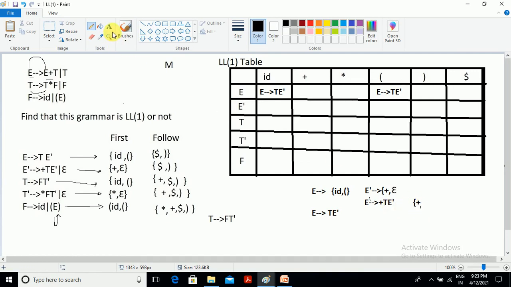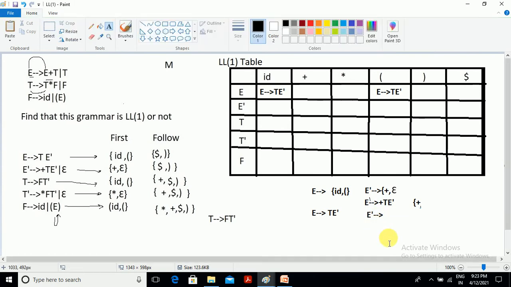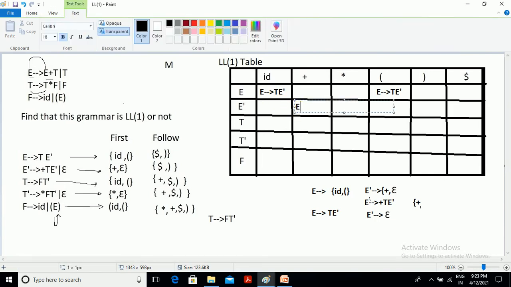Whereas epsilon is derived with the other production, that is E' derives epsilon itself. So this epsilon should be filled as epsilon itself. Now in the column of plus, we write E' derives plus TE', because by using this production only we find plus as one of the first characters for the E' variable.